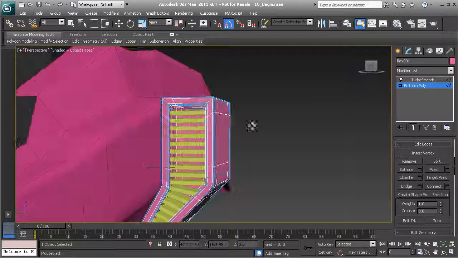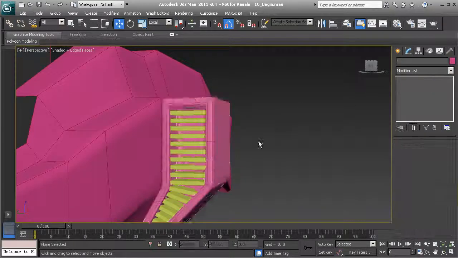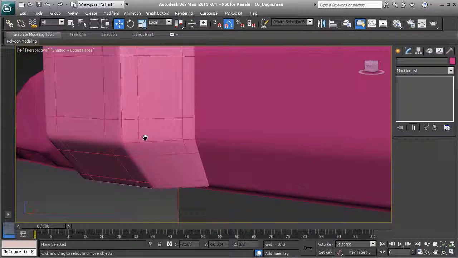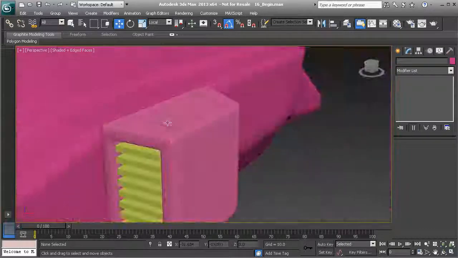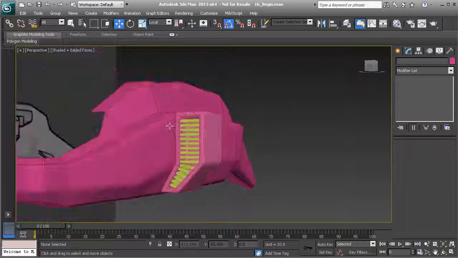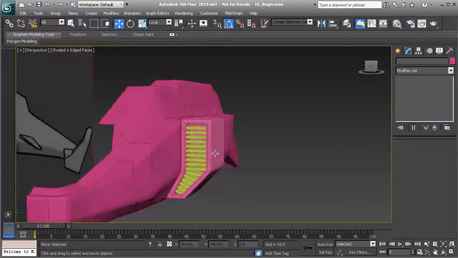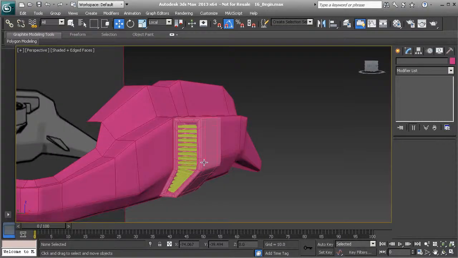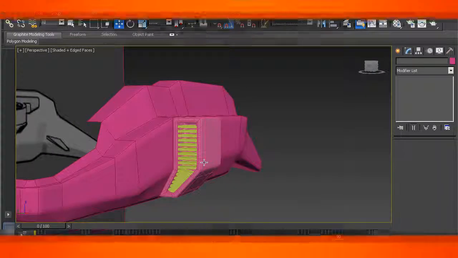Very nice. So let's turn off edge mode. Let's take a look at what we have. Alright, so our vent is looking really smooth. We've got a nice hard edge to it. Really happy with the way that looks right now. And now we're ready to move on to the next portion, which is going to be our wings. So I'll see you then.